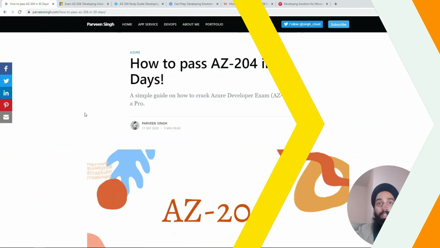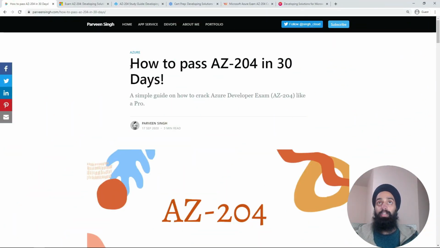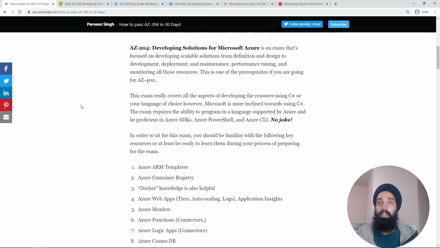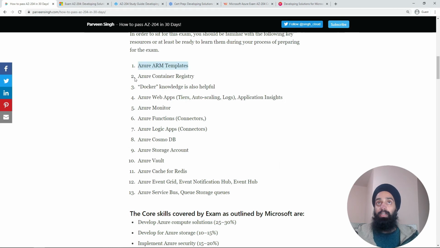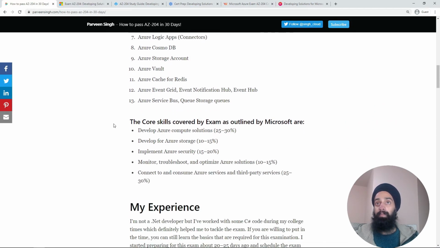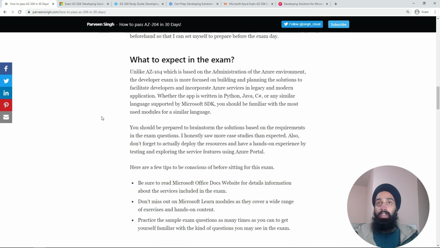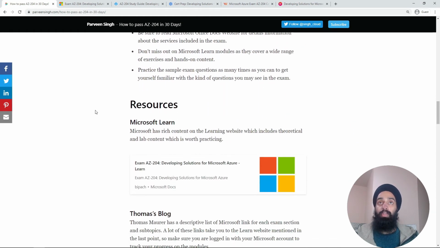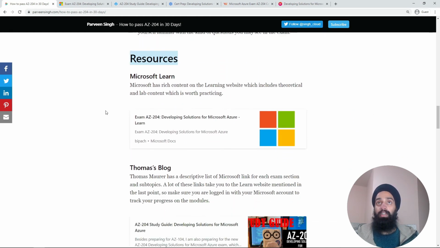Let's switch gears and I'll show you the blog post that I wrote two months ago on how to pass AZ-204 in 30 days, which I did. If you scroll down, you'll see all the resources that I covered initially listed here if you need to go back, and all the core concepts that the exam outline has in terms of what you need to prepare. If you keep scrolling down, the more interesting topic is the resources that you need.